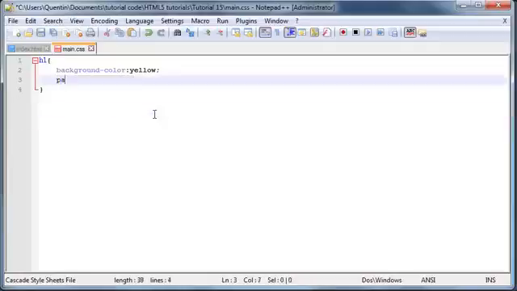Okay, and we can just type in the word padding, and now we can give it 4 different values, starting with the value for the top. So we can say that the top needs to be 10 pixels. Then it goes top, right, bottom, left. Okay, so now we're working with the right, which we can say needs to be 80 pixels or something. Then we're working with the left, top right, bottom left.